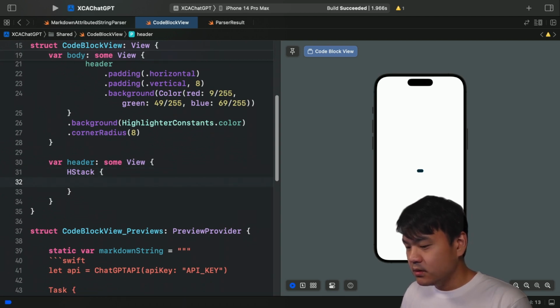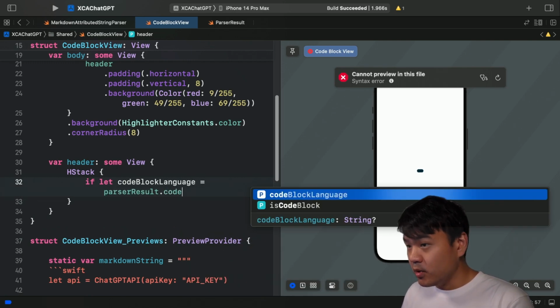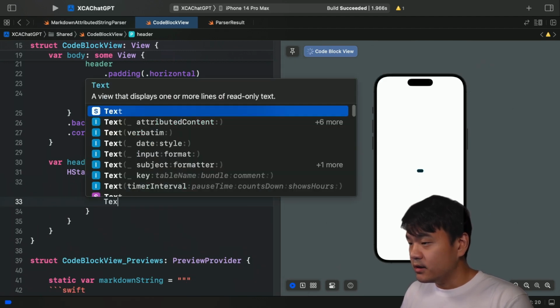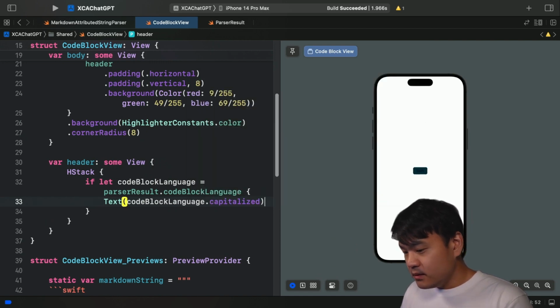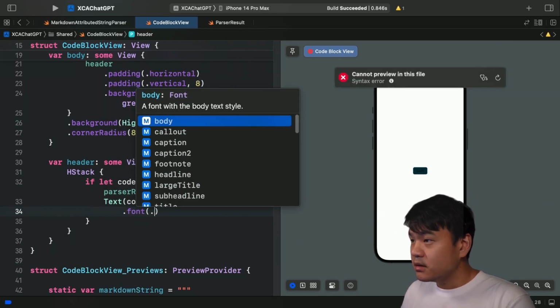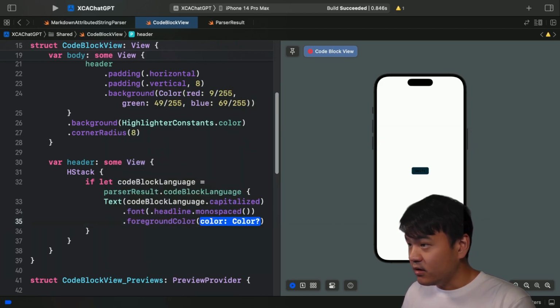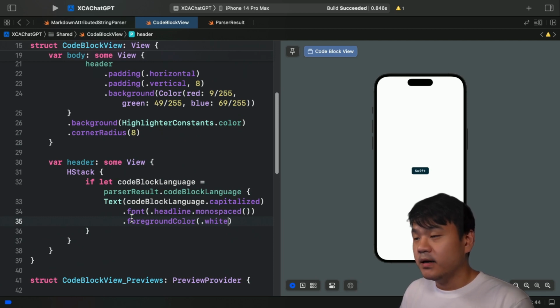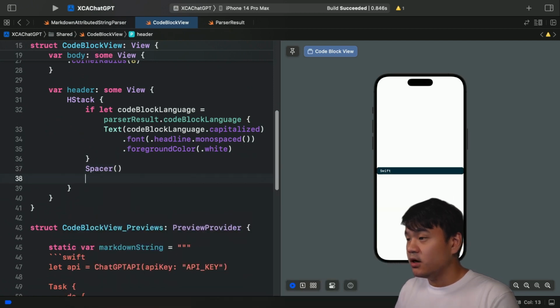Now let's continue implementing the header. So here we have the HStack. Let's then declare if let codeBlockLanguage. We're going to unwrap this from the parser result's codeBlockLanguage property. In that case, we're going to render the text passing the codeBlockLanguage capitalized. And let's render the font as headline and then monospaced, and then set the foreground color to white. Okay, there it is. And then after this codeBlockLanguage, I'm going to add a spacer for the copy button.